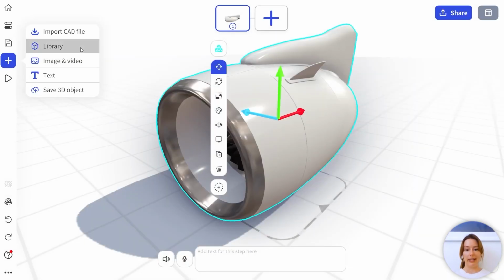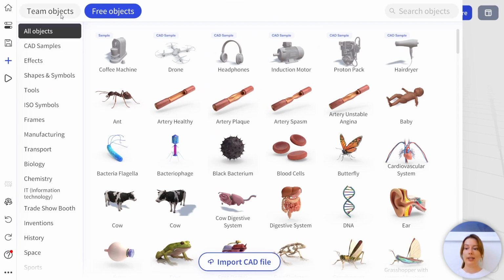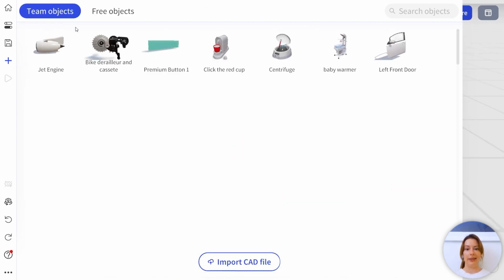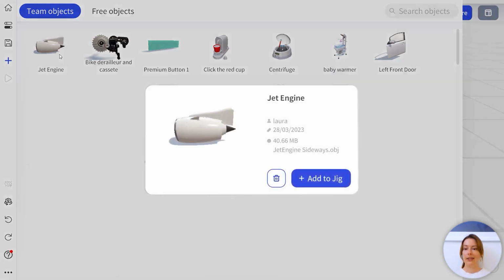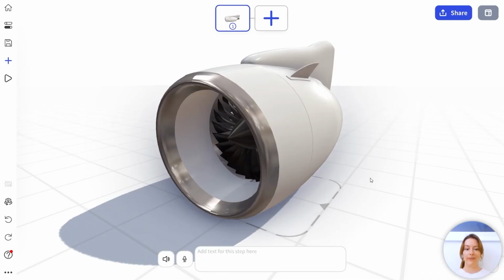And once this model has been saved, if I go to the Add Content menu and look inside the model library, you can see that inside Team Objects, our 3D model has been added to our 3D model library. And if I click on this model, I'm able to add it to my jig, and it also contains a number of the different details relating to this 3D model.